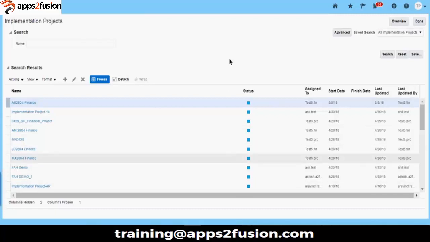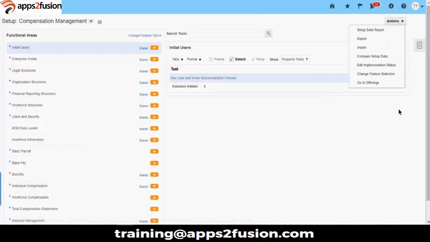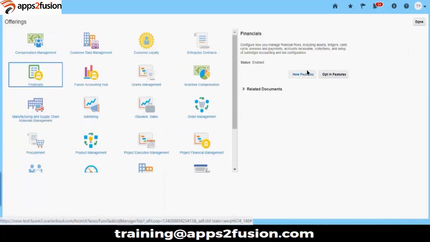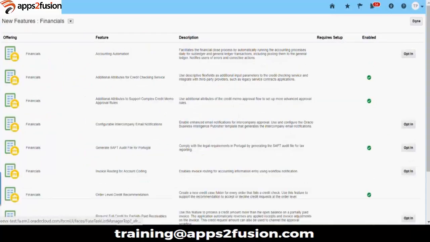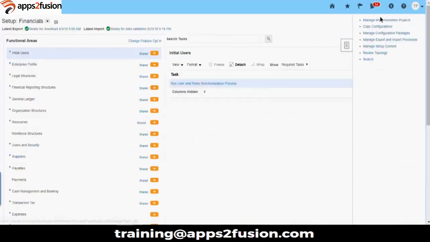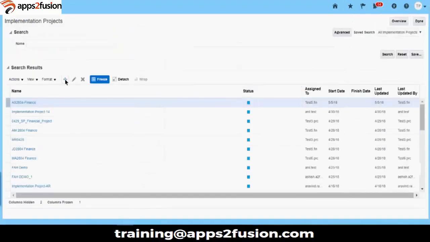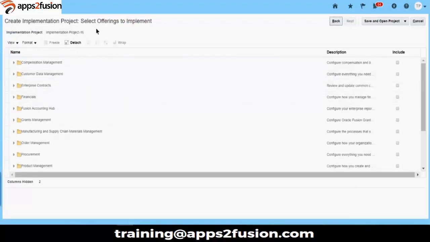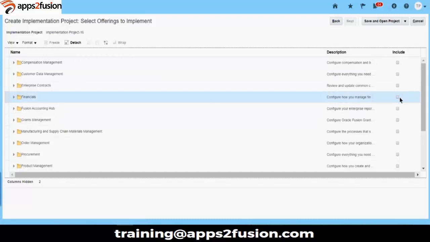So, Manish, how do we create that implementation project? After getting the instance, you need to enable the offerings. So here, action, go to offerings, and you need to enable those offerings. Go to financials, select those offerings, and then you will create that implementation project. So go to manage implementation project, click on plus, and go to next, and select the offering which you want to implement as part of this implementation project. So select financials and check all the check boxes.